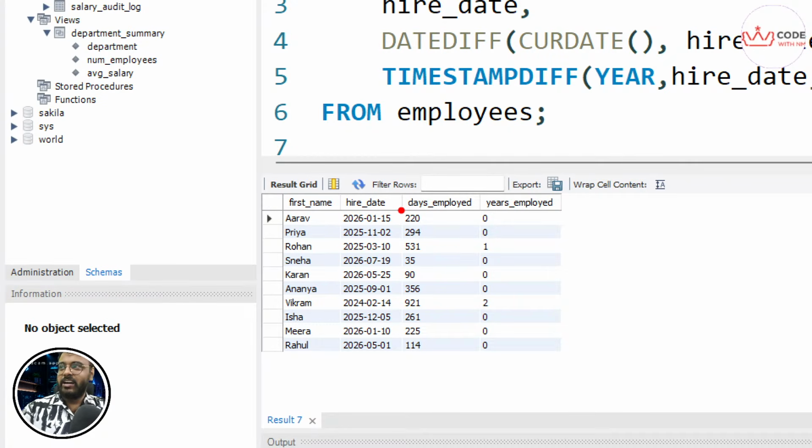Okay. First name is Arav. Hire date 15th of Jan 2026. From 15th of Jan up till now, it's 220 days, and years is 0, of course. So let's see for Rohan. Rohan has been hired on 10th of March 2025. It is 531 days of employment for Rohan, and the number of years he has worked is more than 1 year, but SQL doesn't round off, so it shows 1 year.